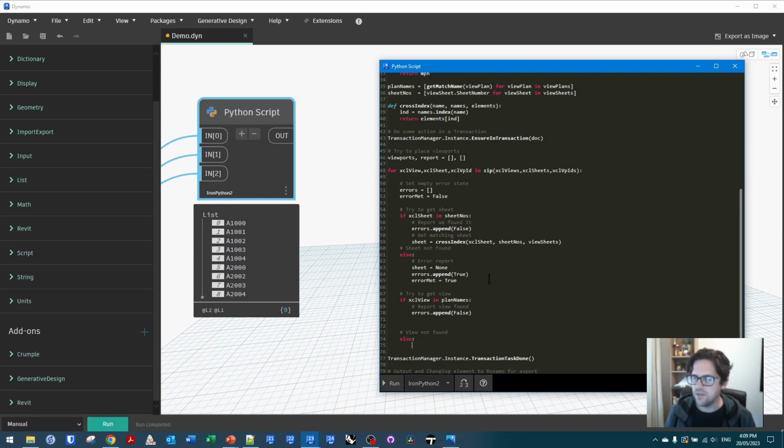So we know two errors here. First of all, we know that the view doesn't exist, and also the view can't be placed because it doesn't exist. So we're going to be able to append two errors here. So I'm just going to say errors append true. And I'm also going to do that again. So I'm going to do that twice because we want to say both that the view was not found and it was not placed as well. And we know that we, at that point, met an error.